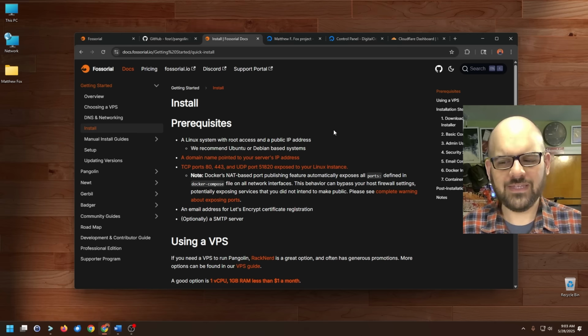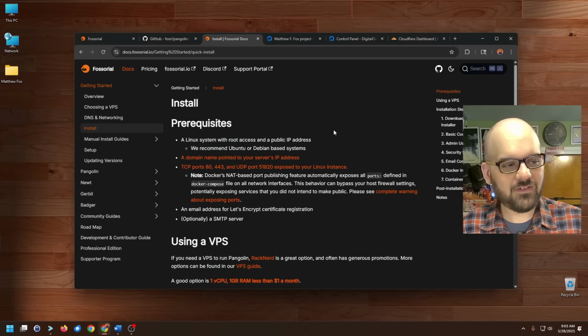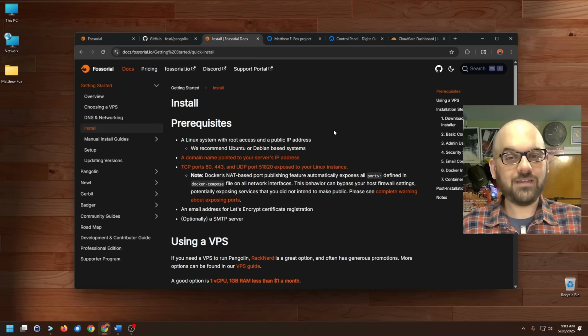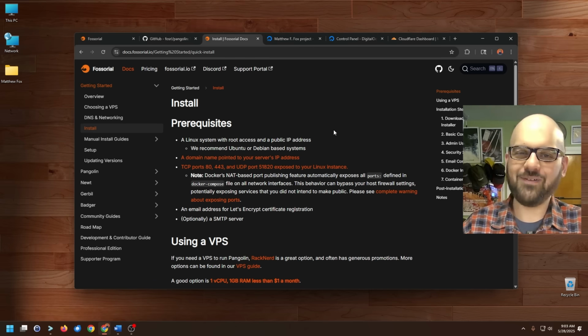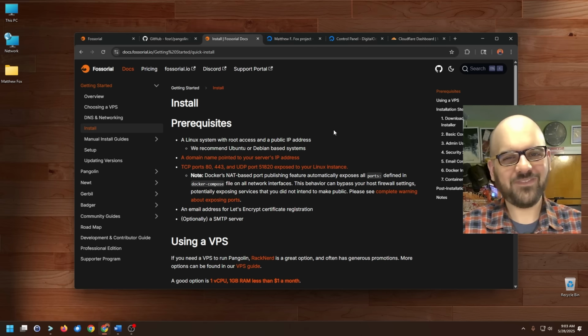It cost me, I think it was $6 US a month to get up and running, and it's aligned with the suggestions from the team at Fossorial. I tried doing an installation on an instance that only had half a gig of RAM, and it didn't go well. I was able to install Pangolin, but usage was a completely different story. So definitely start at that 1 gig plus place in RAM.